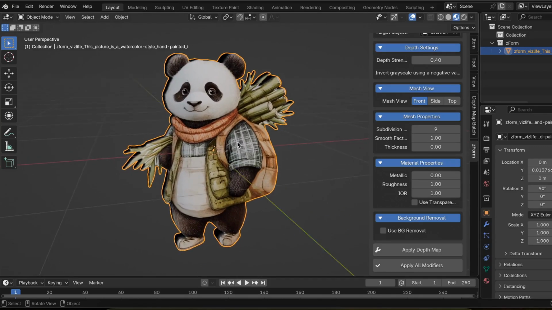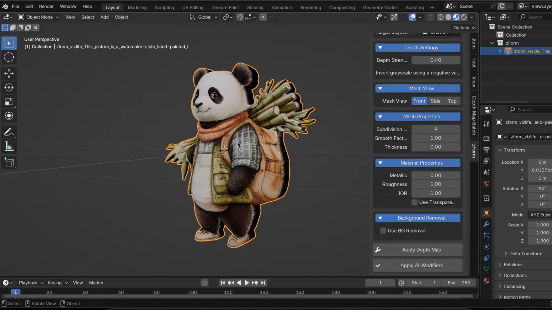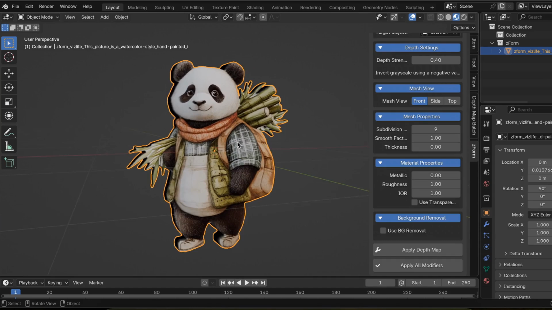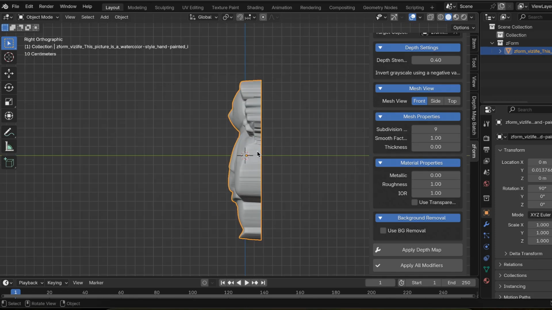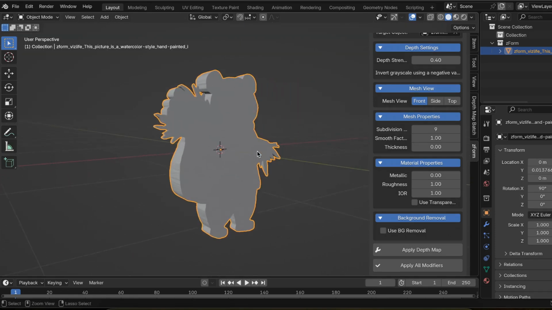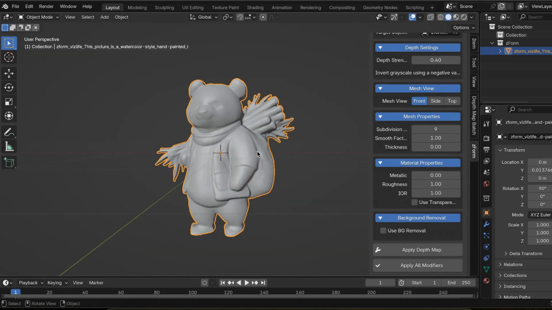This 3D mesh of a panda was created using a 2D image and a depth map. Let me show you what it looks like in solid mode. This is what it looks like in solid mode. And here's the side angle. And then on the back side, it's completely sealed. Let's create this from the very beginning.